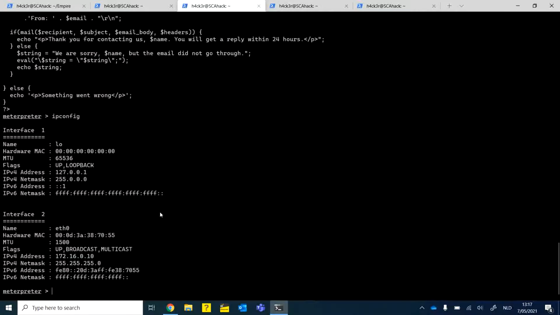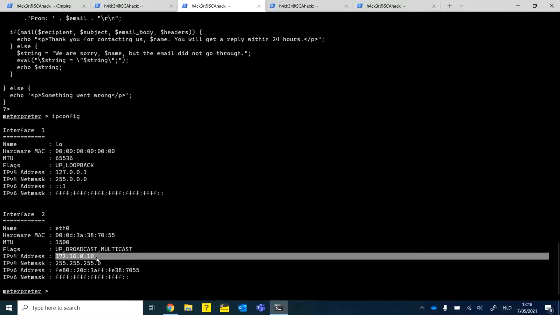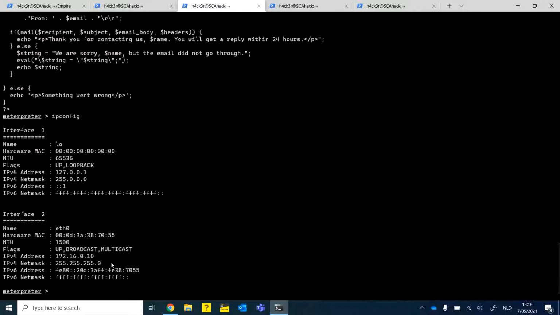Maybe we can do some password reuse, and if you type ipconfig, you'll see that there's the local host address, and there's a second interface with a local IP. So what we're gonna do now is we're gonna pivot into this network and scan for maybe other servers in this network, and then we could try to brute force or password reuse or maybe some other kind of attack.